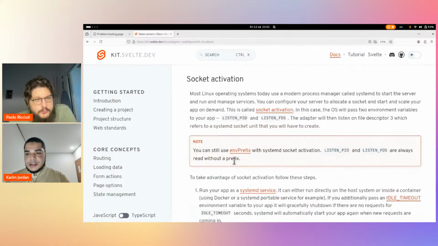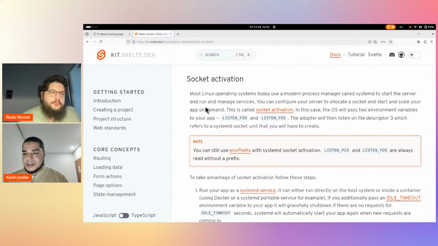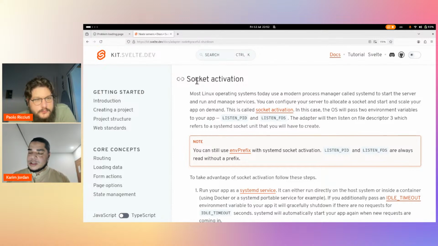So this is a feature I want to talk about a bit more, socket activation. Again, this is not really relevant if you're deploying to serverless platforms, but let's say you have an application you deploy to your server, and that application is not really used. It's not a high traffic website. It's not a high traffic app. Maybe it's a dashboard application used during work hours by a company.